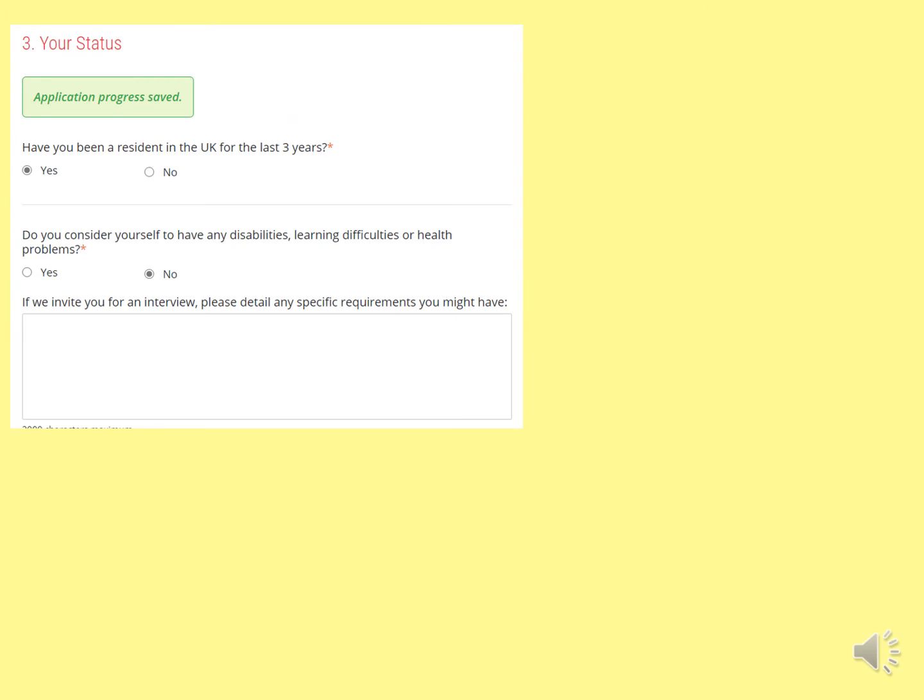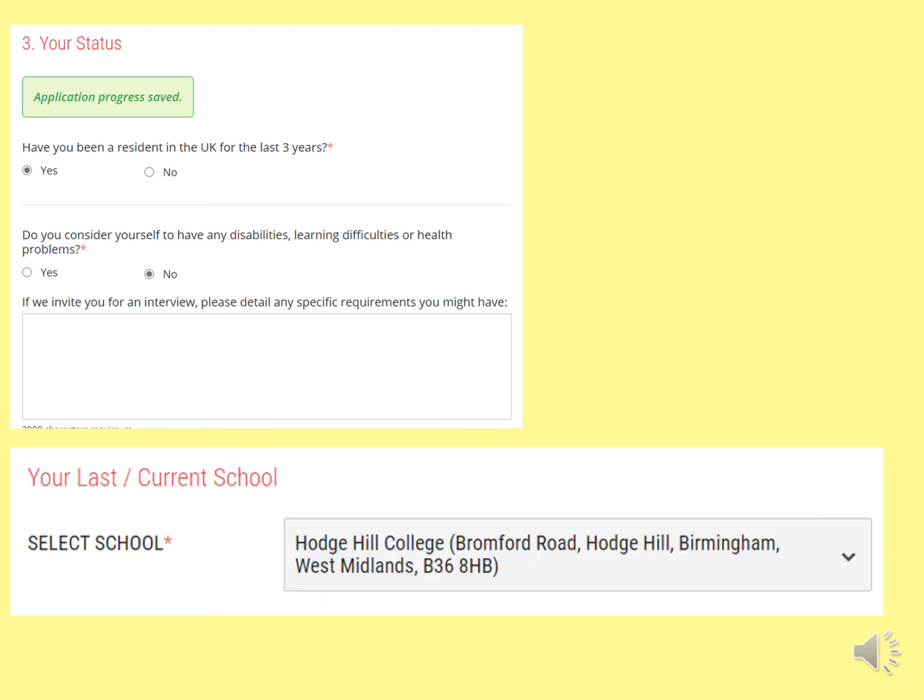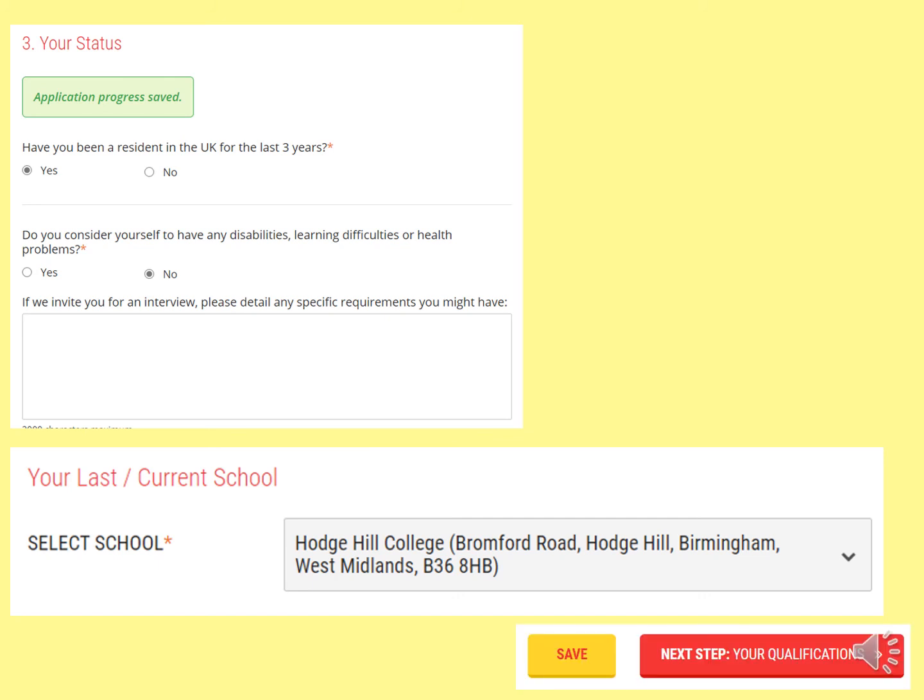Your status, we've spoken about this. If you press no for the UK residency, it will ask you for your date of entry. They might ask you for your passport, your visas, this and that. In terms of the learning difficulty, write down that you are EAL. That might actually be useful. Here's your current school. You will scroll down, and at that stage, you will be asked to save and or go to your next step, which is the qualifications.